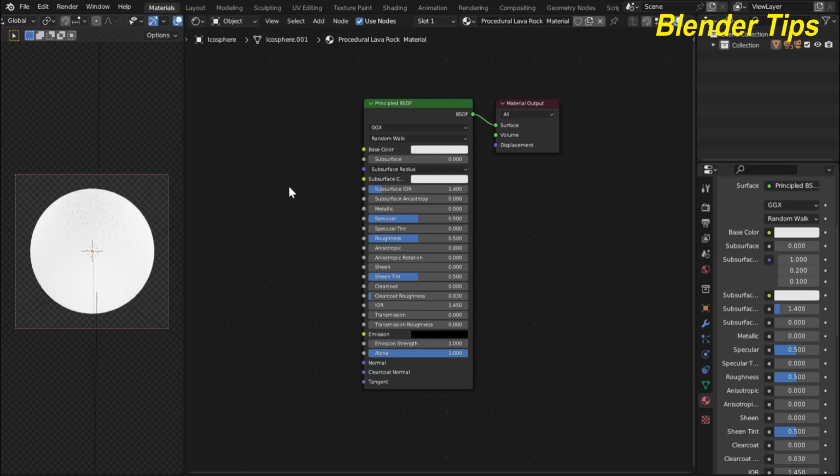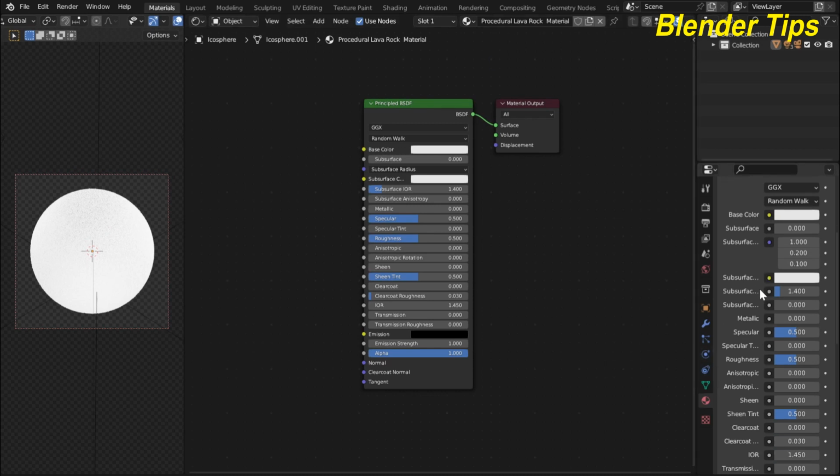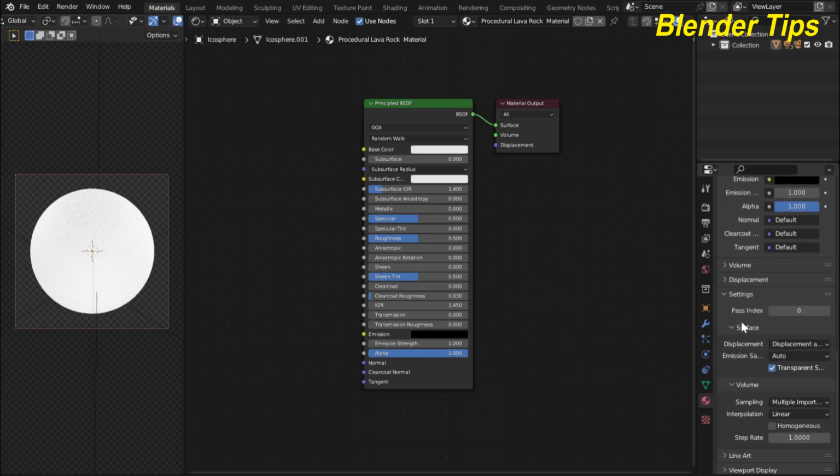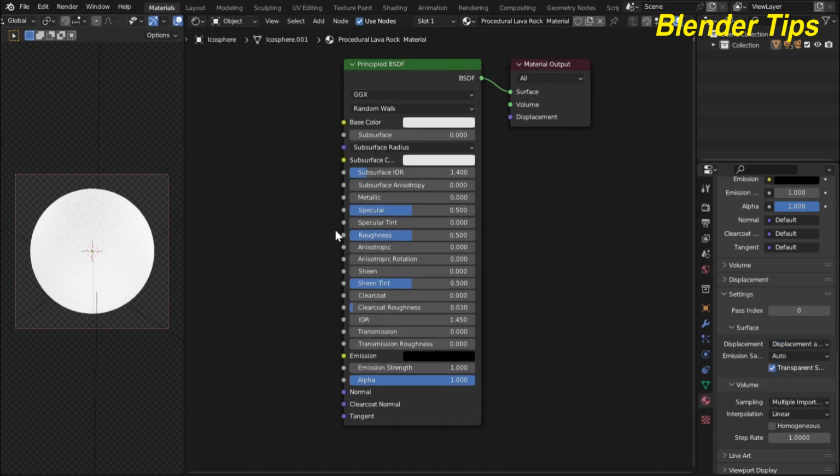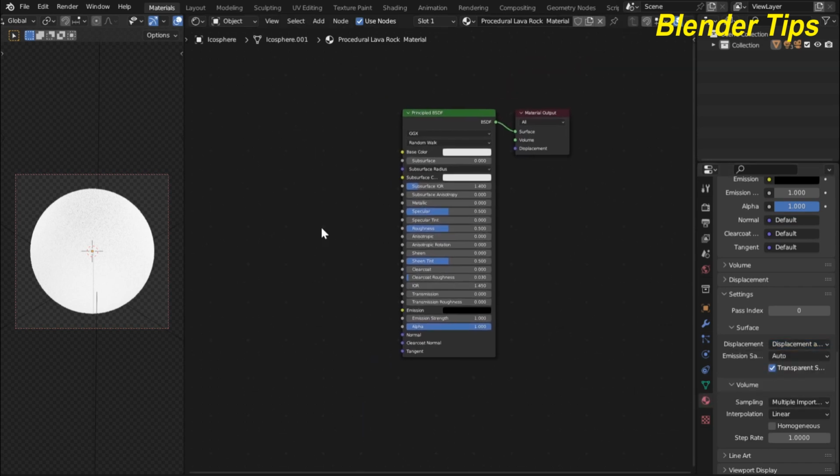I open Blender and set up the scene, and here you can see this is the 3D viewport, and I am in camera view and in rendered view. This is the shader editor, and here I rename this material procedural lava rock material. In the material section I change the settings, and in surface I choose displacement and bump. Beautiful.